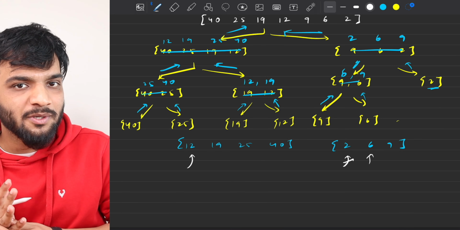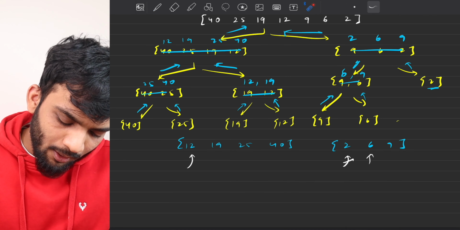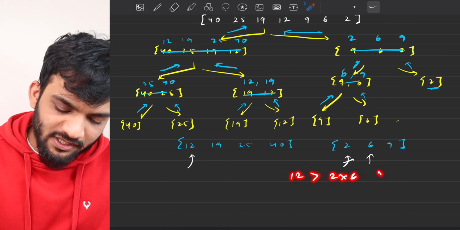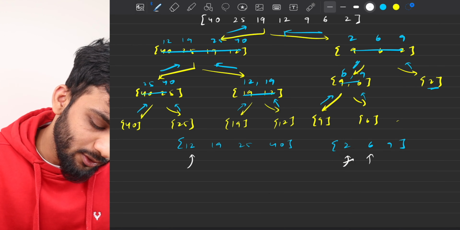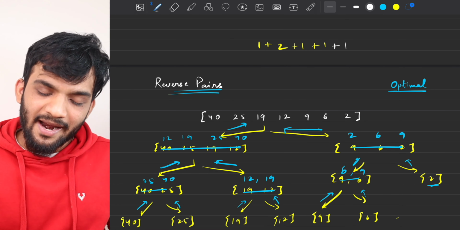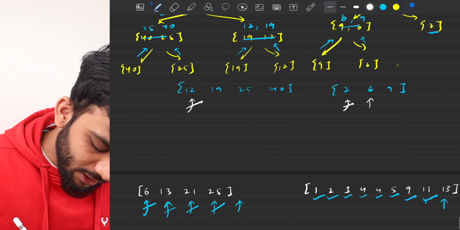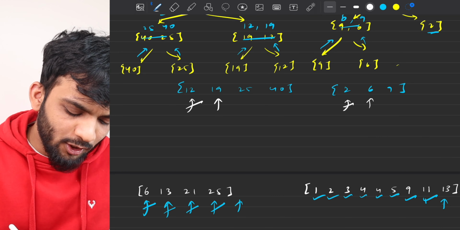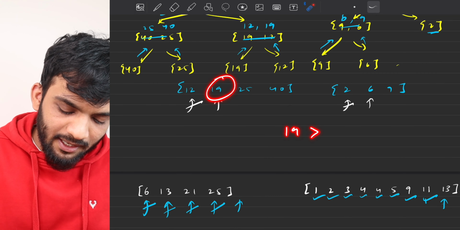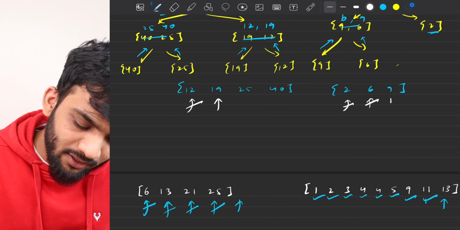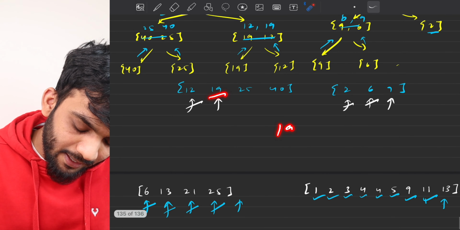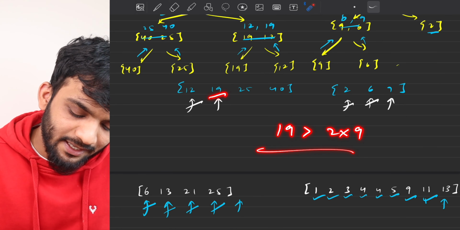Can 12, 6 be a pair? The answer is no. Why? Because 12 is not greater than twice of 6. So it cannot be a pair. So everything before 6, which is 1, yes, there will be one element which can be a pair. So just add 1 to your answer. Once you have done that, you can move it to 19. At the moment you move to 19, you start comparing 19 greater than twice of 6. Yes, that's possible. So you move ahead. Now you compare 19 greater than twice of 9. Yes, that is possible.